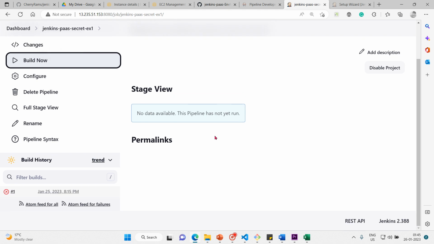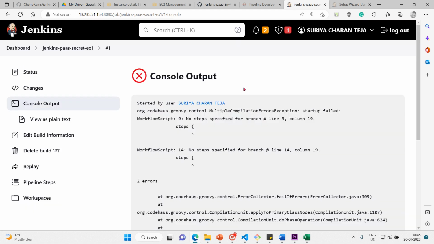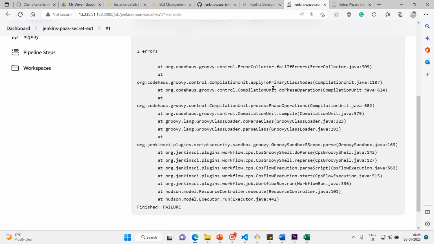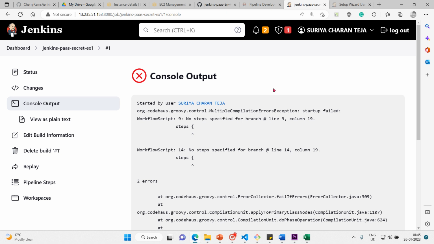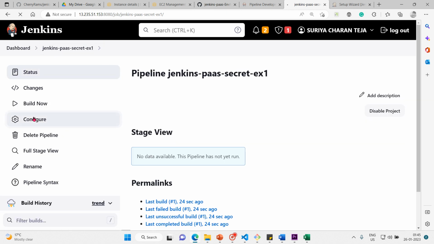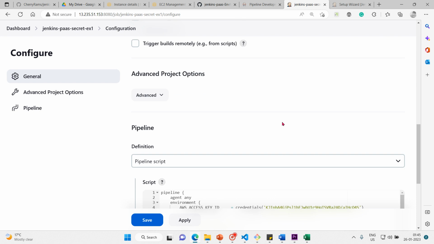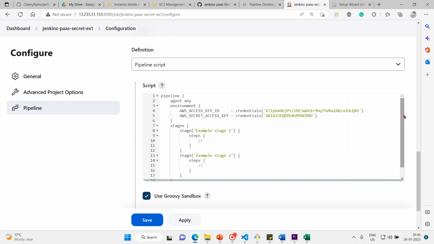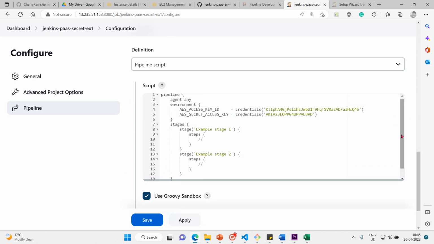Yes, it's failed. It will fail because I did not use the actual one, because I cannot expose the very secret access key, and I don't want to expose those things, so that's why I did not use it properly. But you should have seen the pipeline code. Just look into this code one more time. This is what the code is.